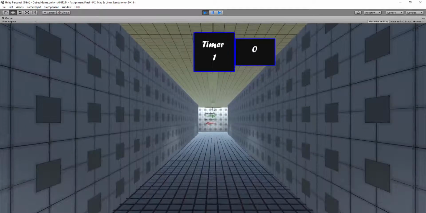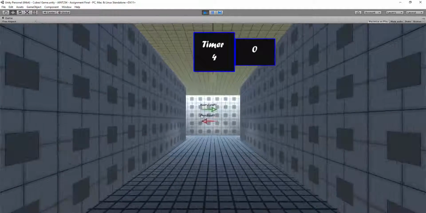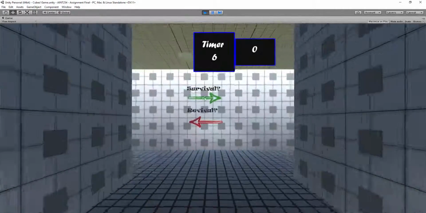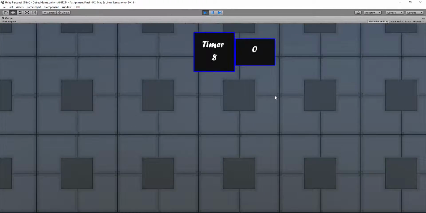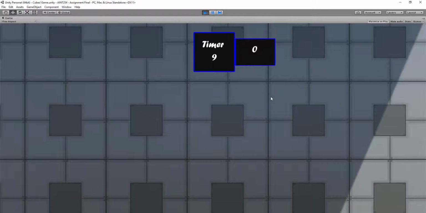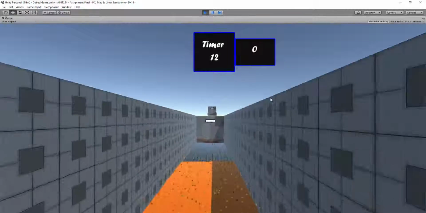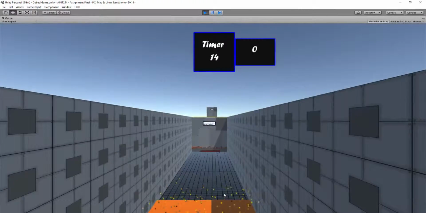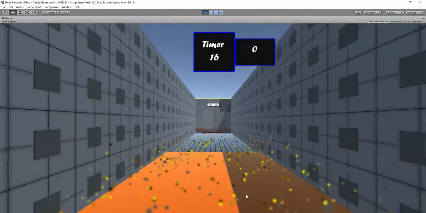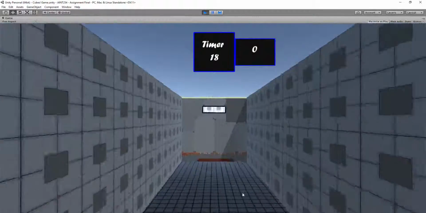Okay, so just up ahead here we've got directions. Now these directions, I just wanted to tell the player which direction they should be going in. So green is simply survival. This is a different trap. With this trap, if you land in this area, your speed is halved, so you actually slow down.